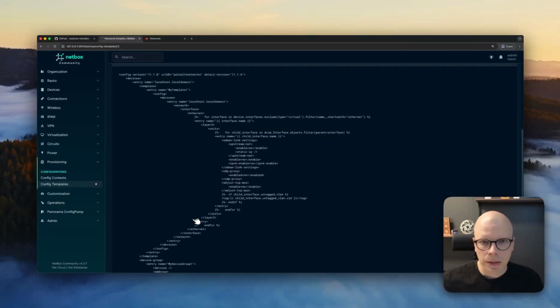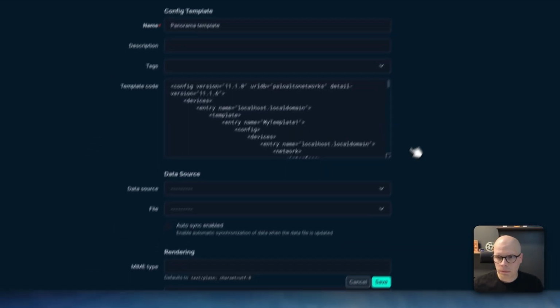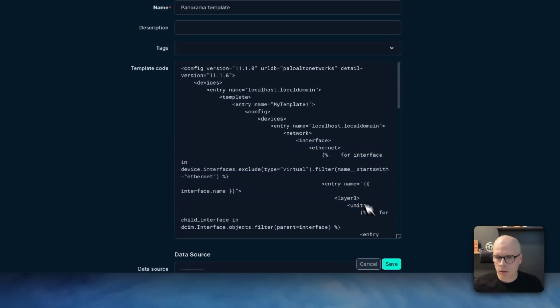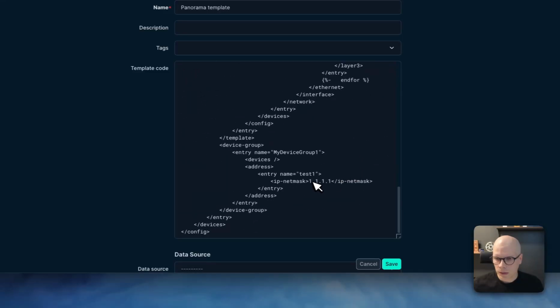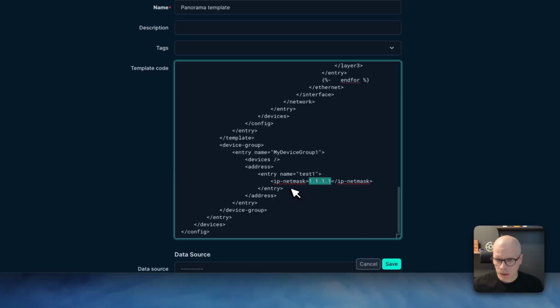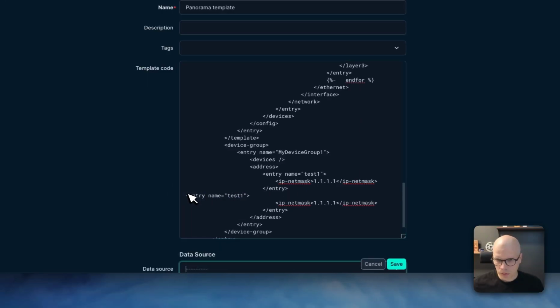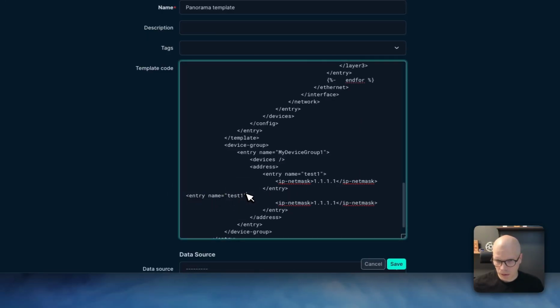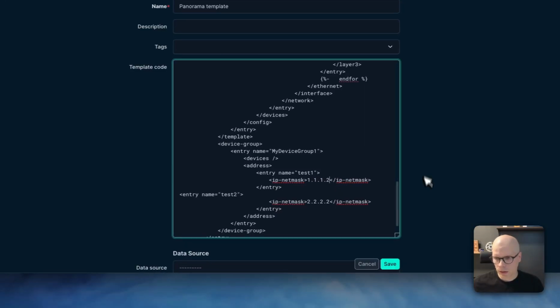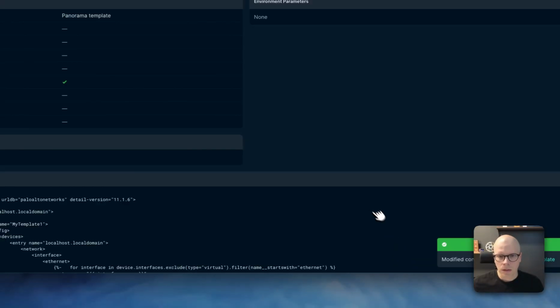So, but just to demonstrate some simple things, I'll go and edit this template and say that this is not 1.1.1.1, or maybe I'll add another entry here. So maybe I'll do both. Maybe I'll say there is test2 with 2.2.2.2, and this is not 1.1, it's like that. All right.